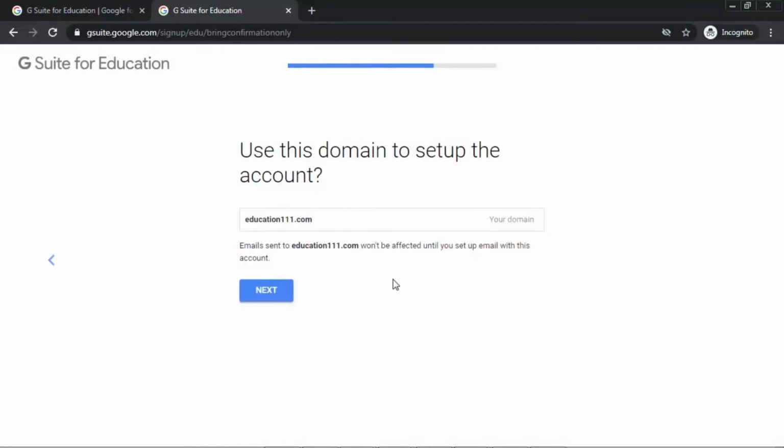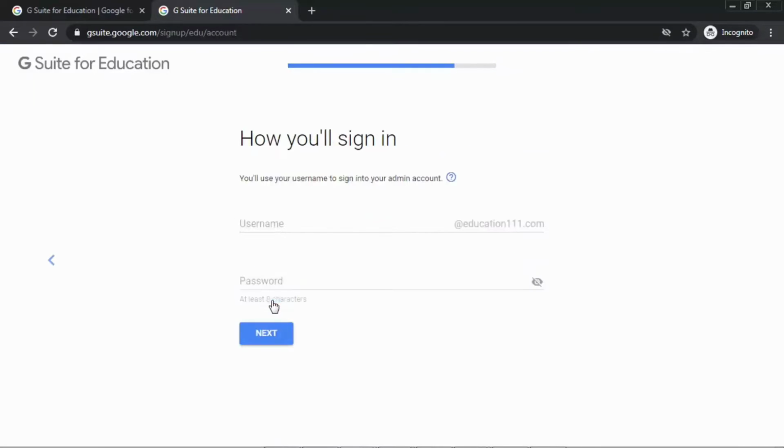So it works. So they have sent... education111.com won't be affected until you set an email with this account. So I'm just clicking on the next button. This is a random account, but you have to input your domain here. Later on you have to verify that.